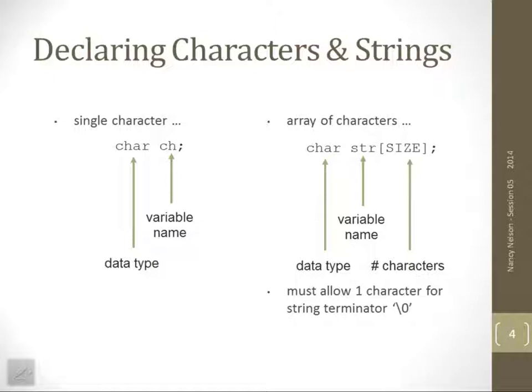So we've already looked at single characters, and we know that if we want to declare a variable to hold one character, we're going to use char, which stands for character. That's our data type, and then we're going to give the variable a name. So in this case, I've called it ch for character. Remember, all variable declarations are terminated with a semicolon.